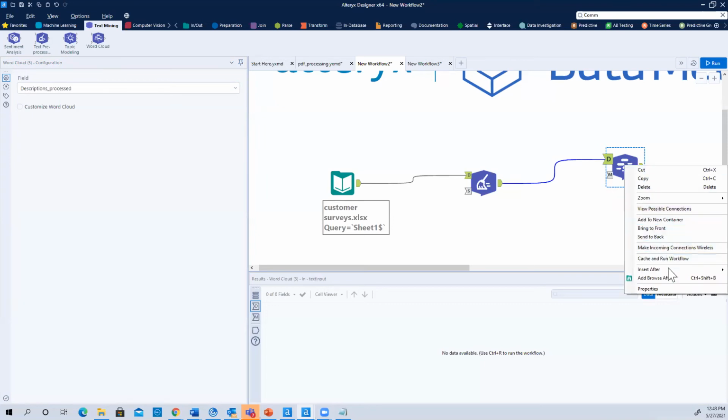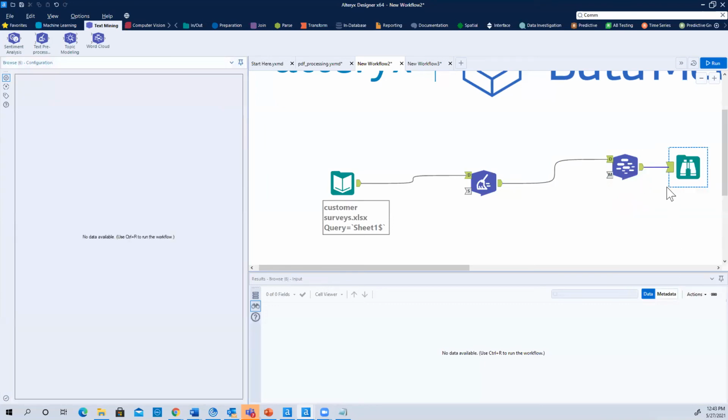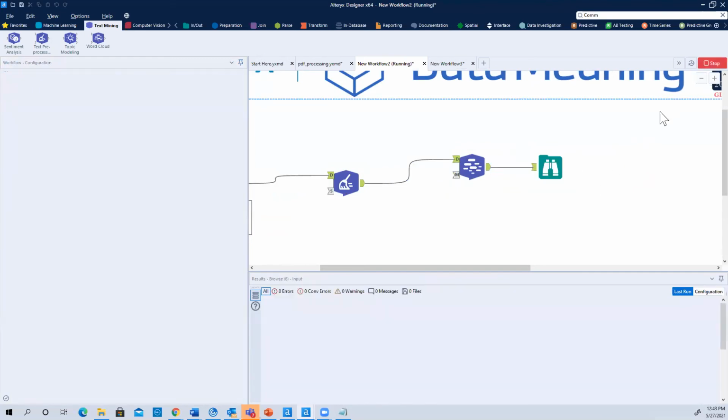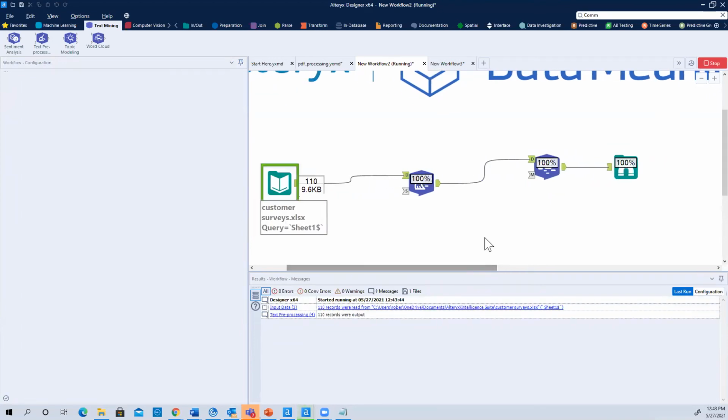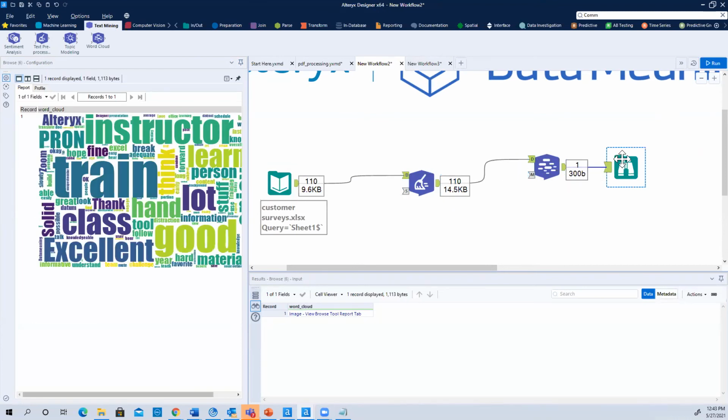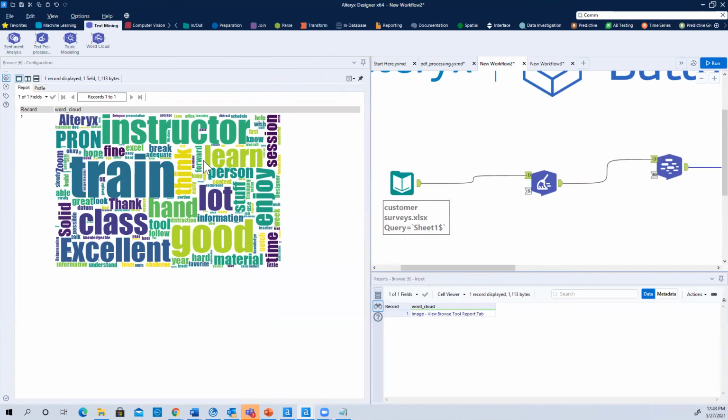All right, so there's my word cloud, and for now I'm going to take the defaults and add the browse tool at the end of it. So I have text pre-processing, word cloud, and then the output. When I run this, it doesn't take very long because I don't have all that many rows of data, 110 rows. I can come over here, and you'll notice in the browse tool configuration window that it has my word cloud.